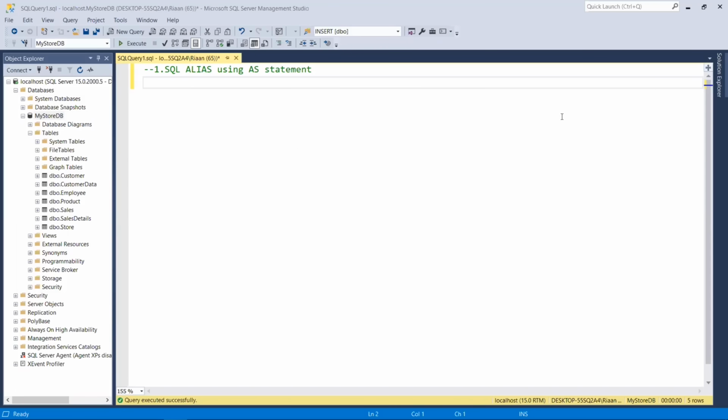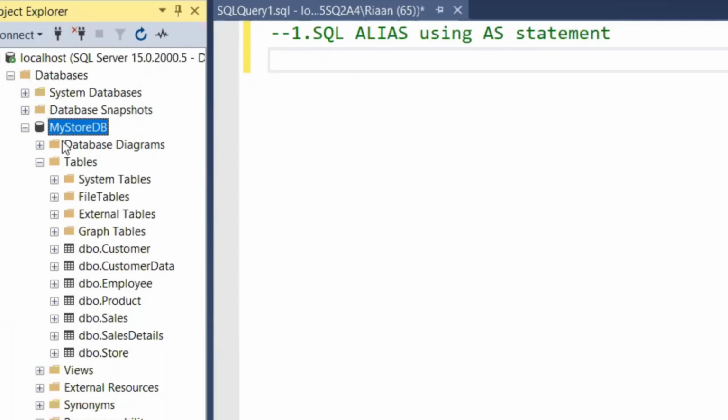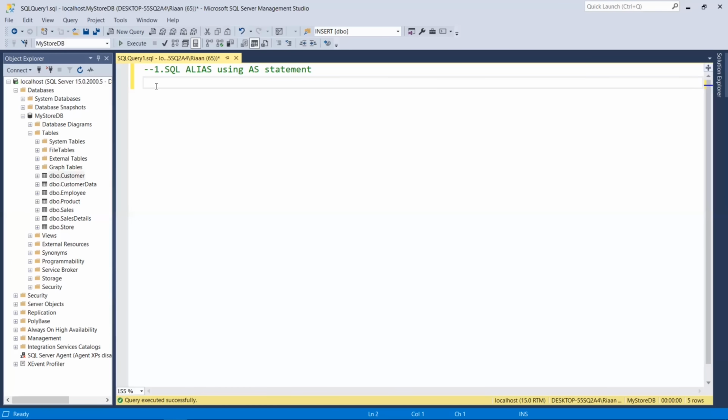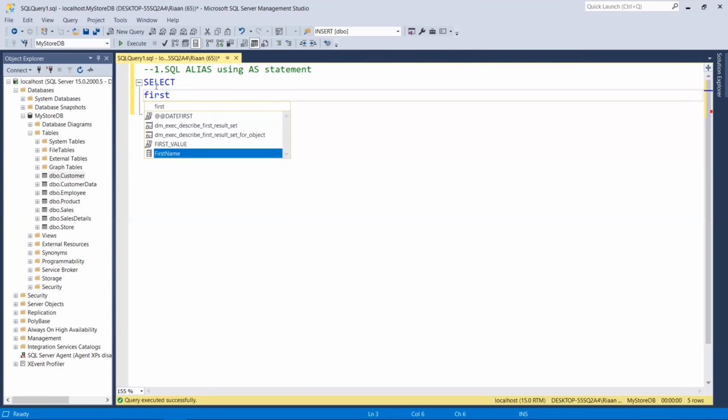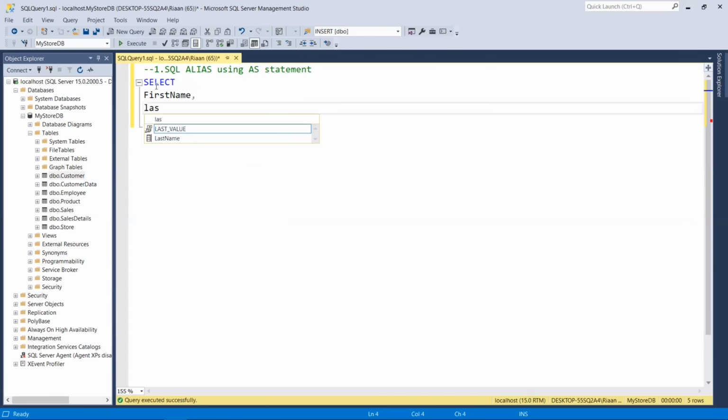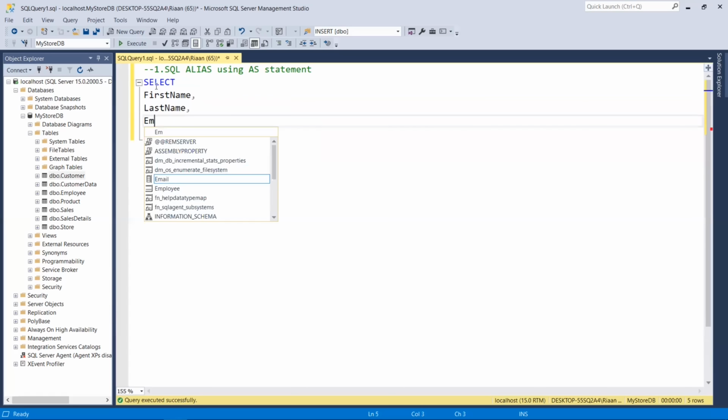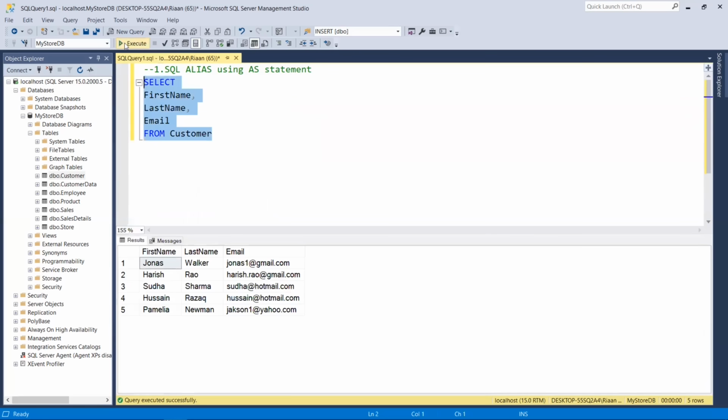So let's start with using the AS statement to create SQL alias. Let me use the MyStoreDB which we have created during the first part of this tutorial. So I'll be using the customer table. So let me select some data from the customer table. Let me write select from customer and let me select customer first name, last name and email. And let me execute, and we can see here that we have the first name, last name and email.